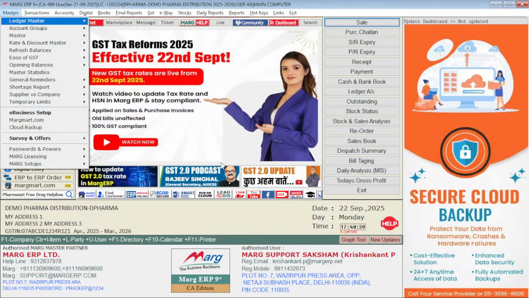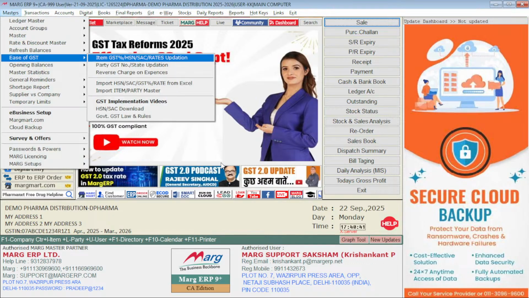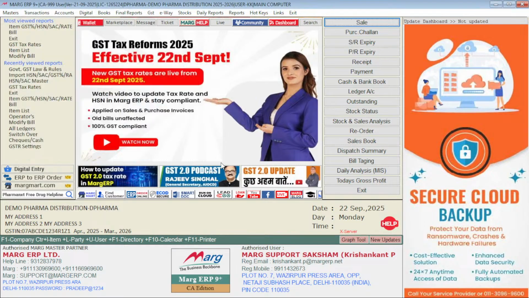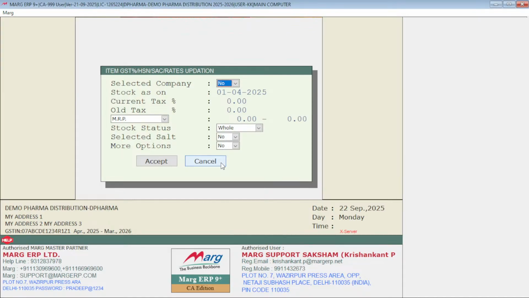We'll go to masters, ease of GST. The very first option is the GST percentage HSN SAC rates updation. We will use this, but I would like to add one more information here, that we have also added the GST implementation video, which you can see yourself and you can do it yourself also. So this is basically a DIY process which can be done easily by the customers only.